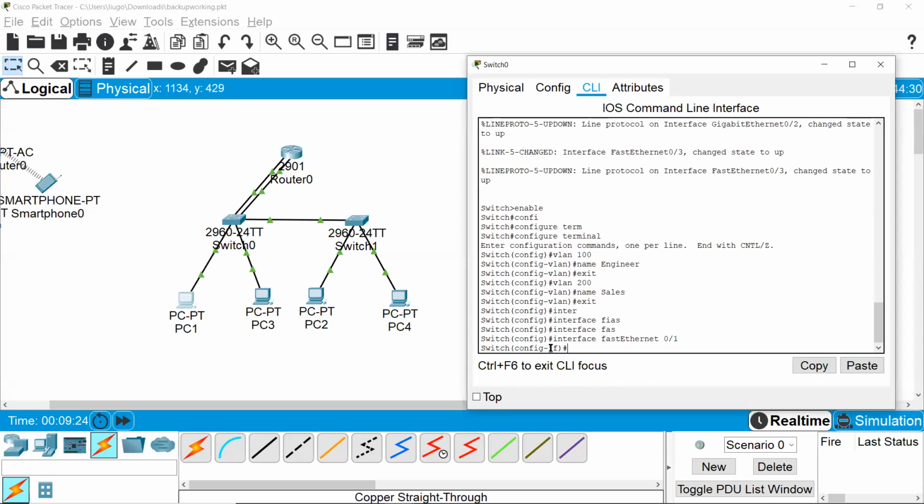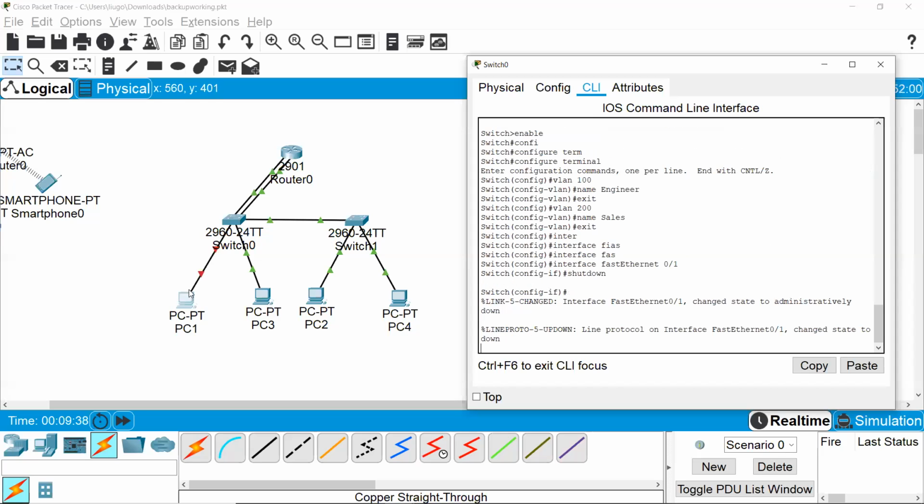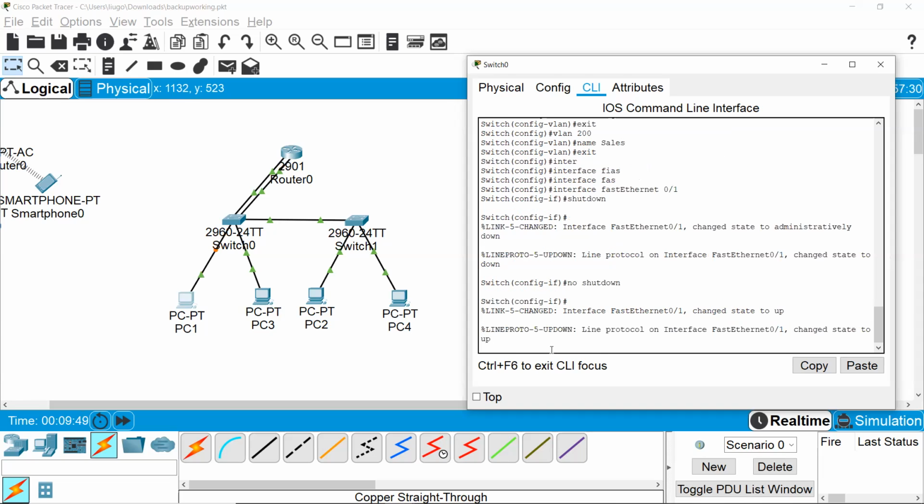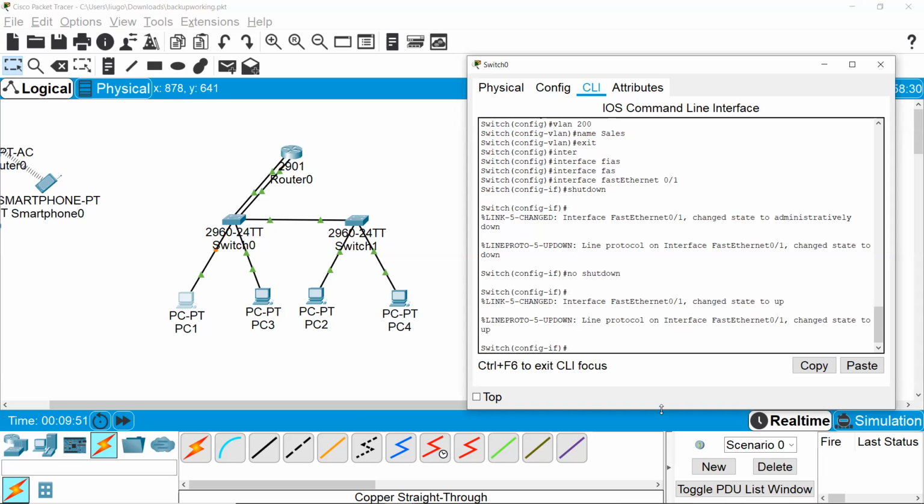And once we enter fast Ethernet 0/1 interface, the easy way to check what port you are editing is to just type in the command shutdown, which basically closes the port off, and those green triangles you see on the screen should turn red. That means we are editing the port that is connected to PC1. Once we verified it, you want to turn it back on, and to do that, we just type no shutdown. And this should soon turn into green triangles.